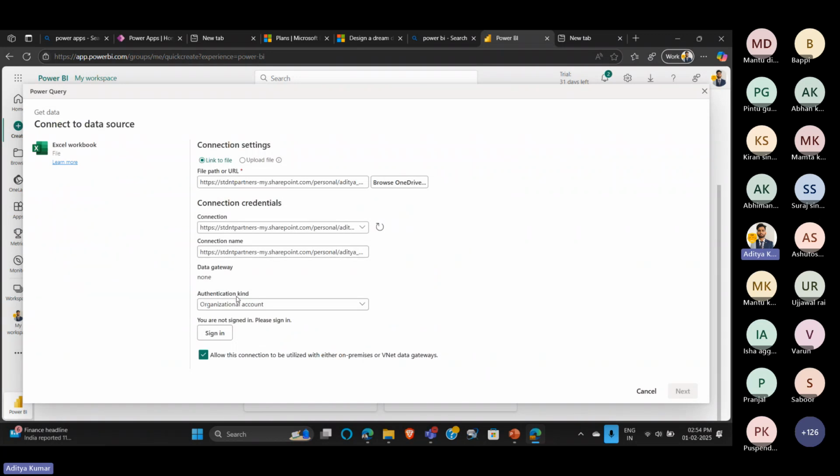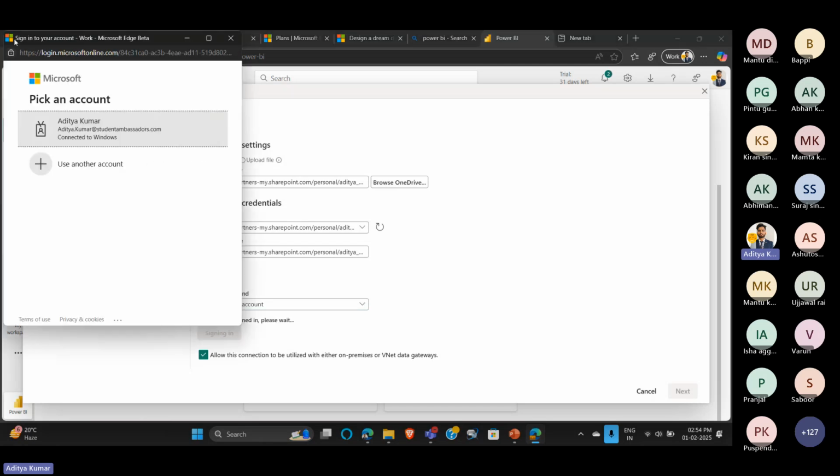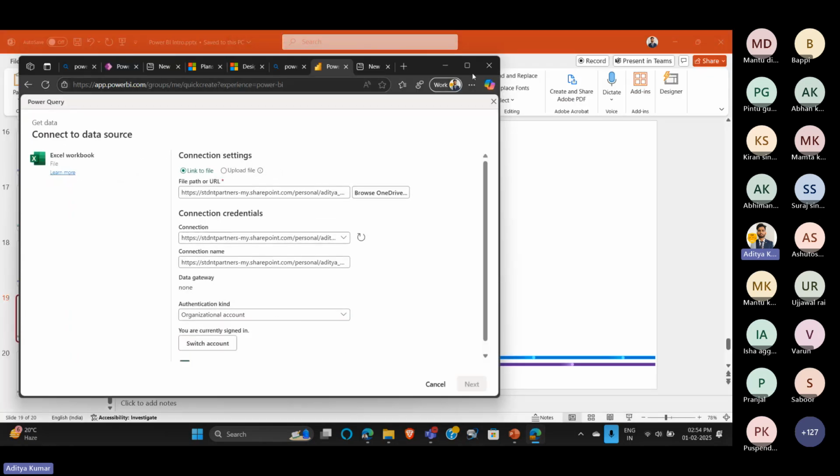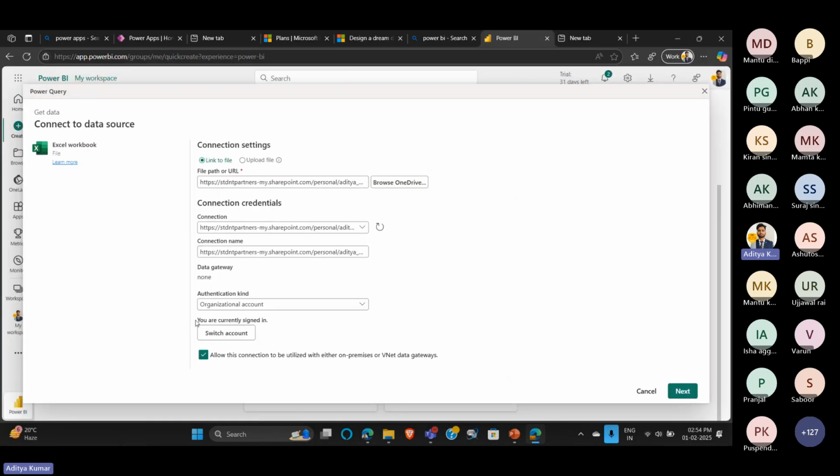And here comes the authentication kind. For me, I'm using the MLSA account, so it will be an organization account. For you, you can use a basic account or you can use anonymous also. Okay. You're not signed in, so you have to sign in. Click on sign in first. Here you can see you are currently signed in, and you have to click on allow this connection to be utilized for either on premises and just click on next.